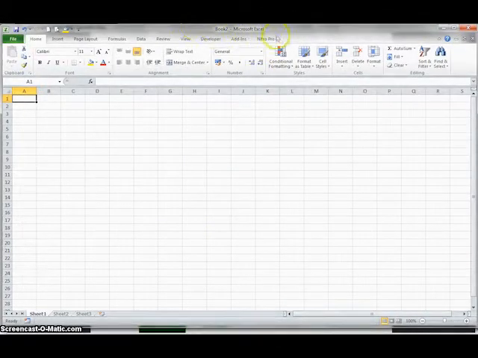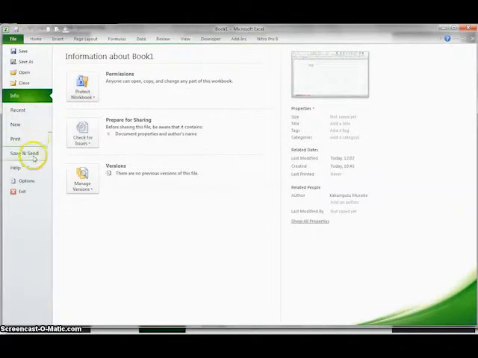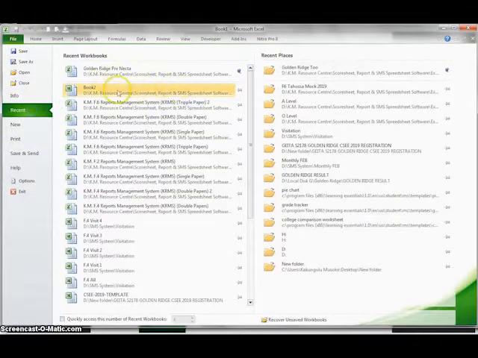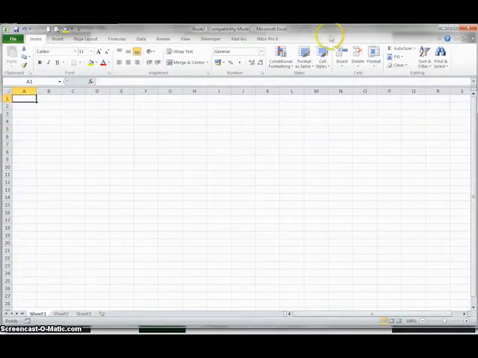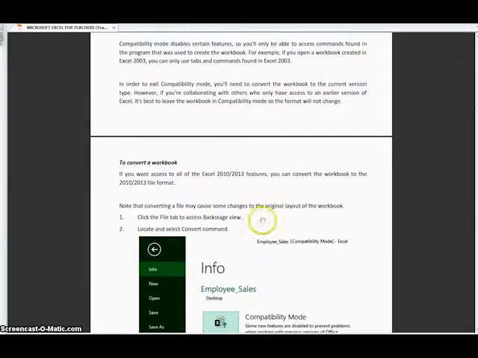It will read compatibility mode. If actually I opened it, let me close this one and then reopen it. Open recent documents, Book 2. If you see here on top, it is reading compatibility mode because it has been saved in a previous version of Office.